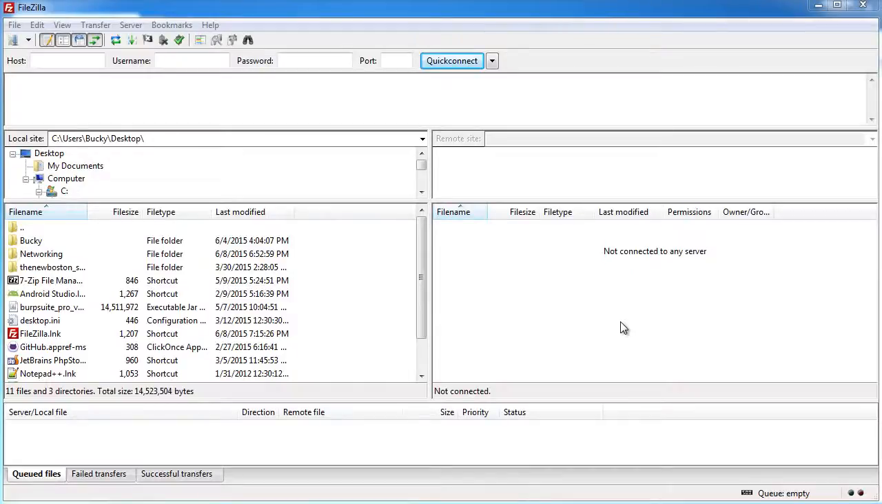Alrighty guys, welcome back, and in this video I want to show you how to transfer files to and from your server using SFTP. Now I'm going to assume that you guys already used FileZilla before and you know the basics of FTP. SFTP is just a more secure protocol than FTP because it uses SSH, and I would highly recommend using SFTP over regular FTP whenever you can.